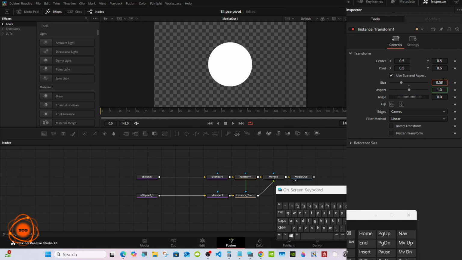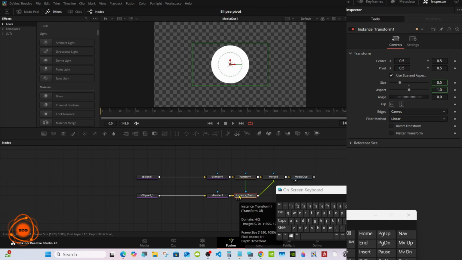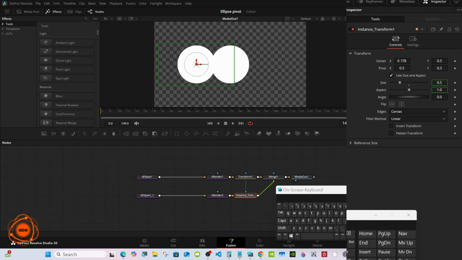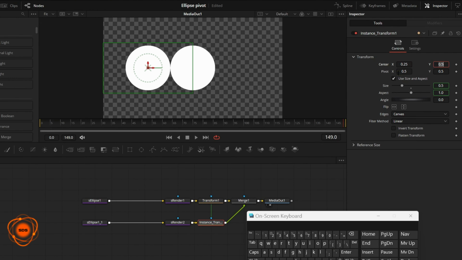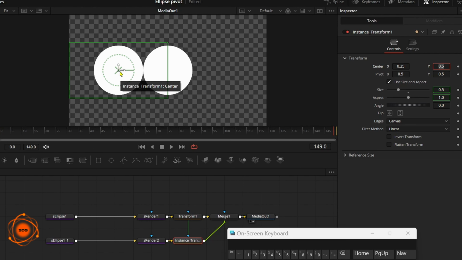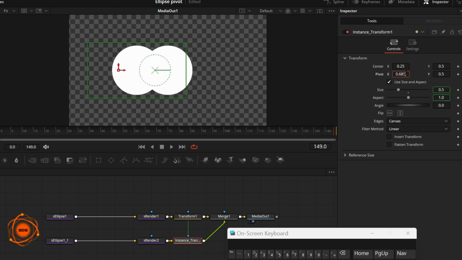Take the size down to 0.5. Select the transform instance. Move that to the left. On the center X, put in 0.25. Now we're going to move the center pivot point, not the anchor, the pivot, over to the right. And it should be 0.75.